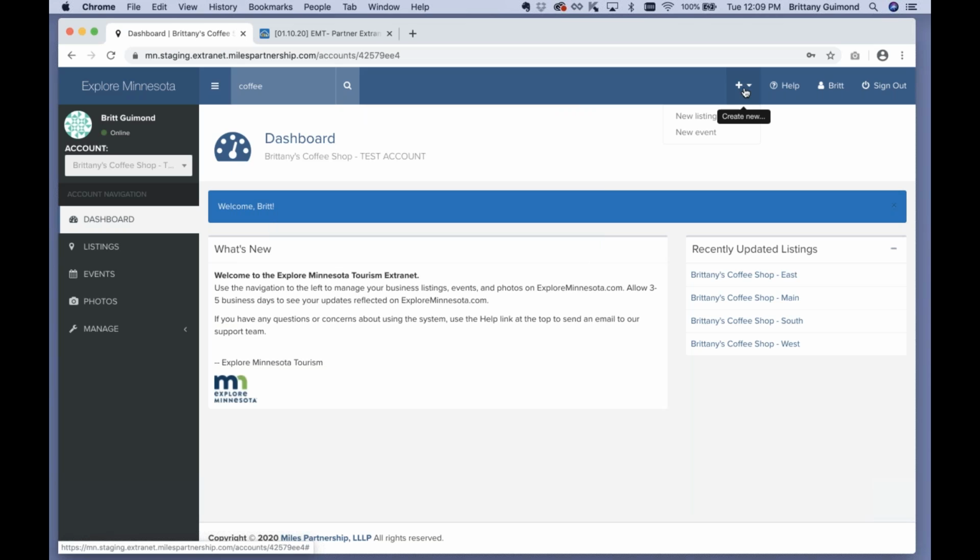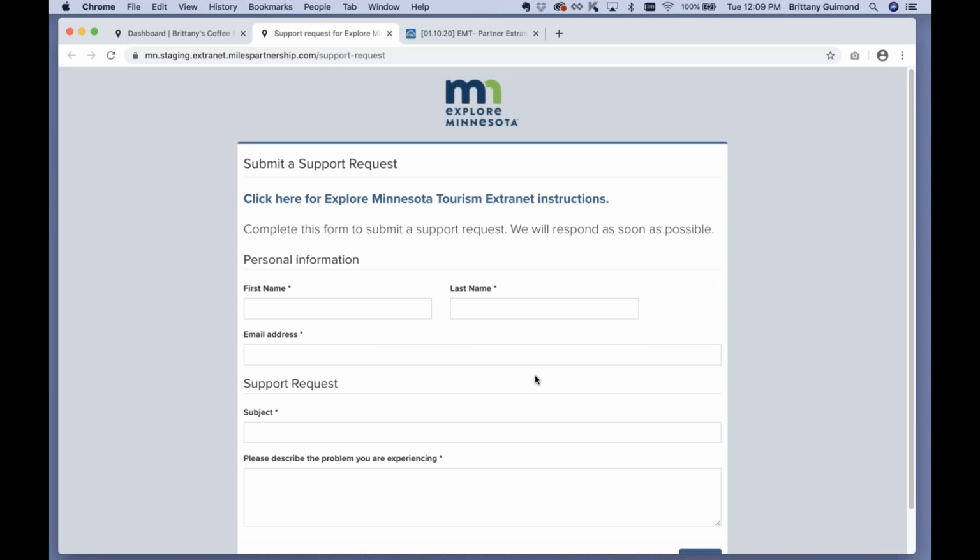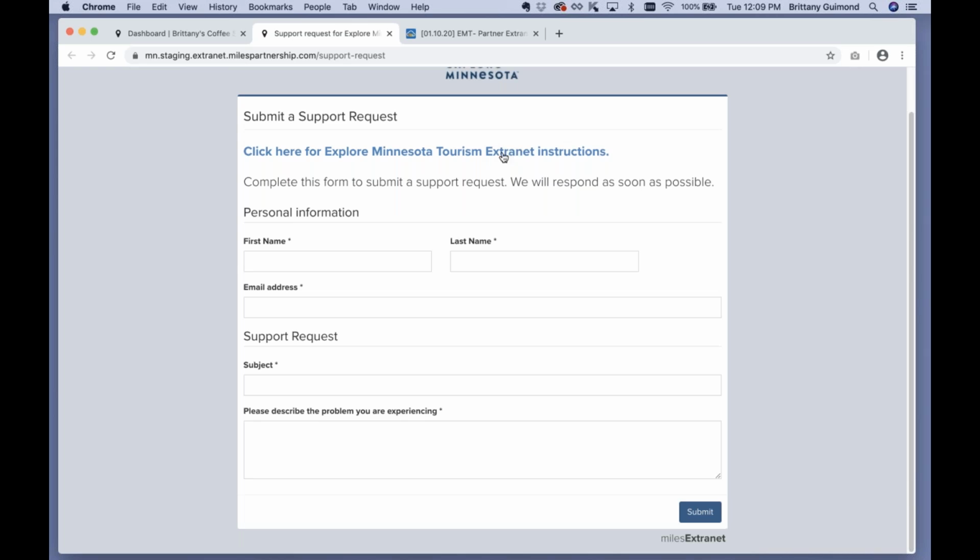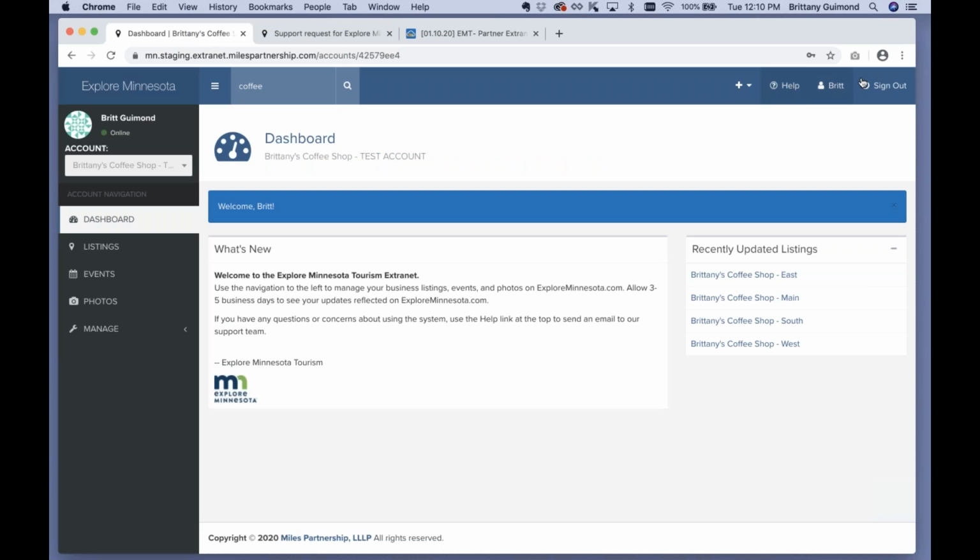You can also come over here to the right-hand side, and I'm going to go through this a little bit later, but this little plus icon, what this is it will drop down, and you will be able to access the menu to see how to create a new listing and how to create a new event. And then we also have the help button up here too. This is the same form that we showed you on the login screen here. So access to the user manual, and then also the various fields to fill out if you need support help from the Explore Minnesota team.